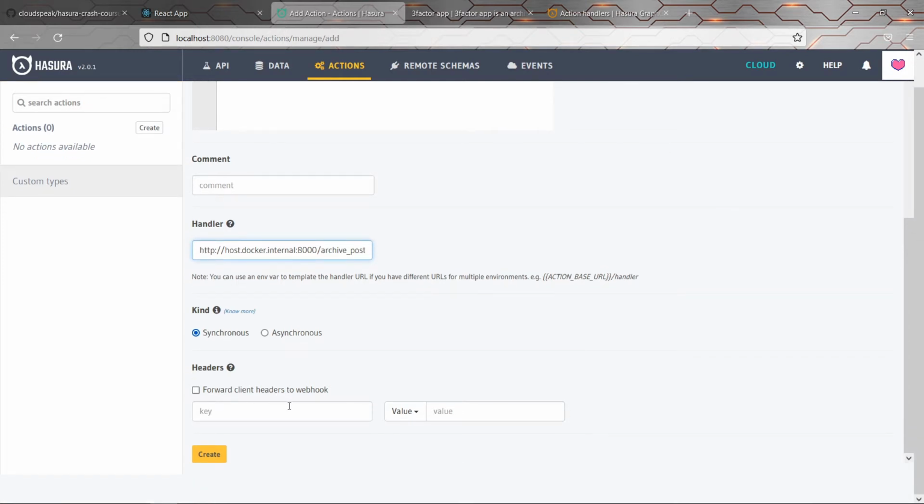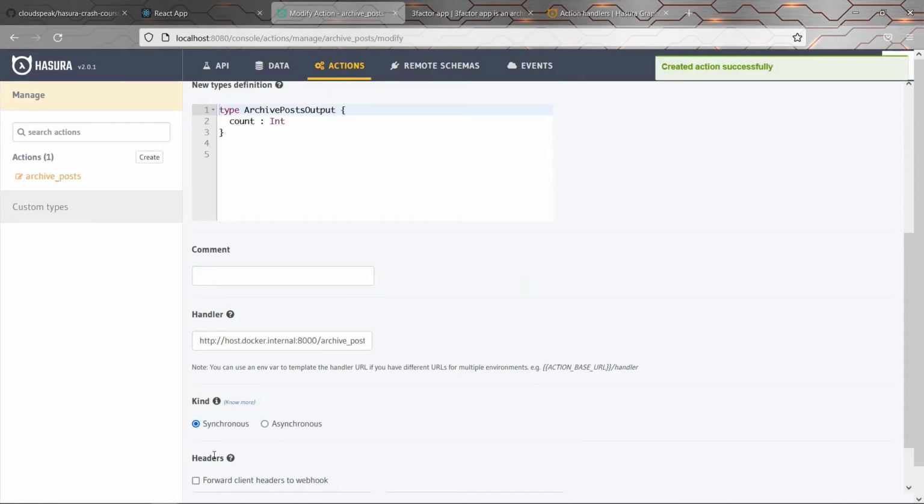Like events, we can also add headers. So again, in a production environment, you probably want to add an API key or something like that. Anyway, I think that's enough for now. So let's create our action.